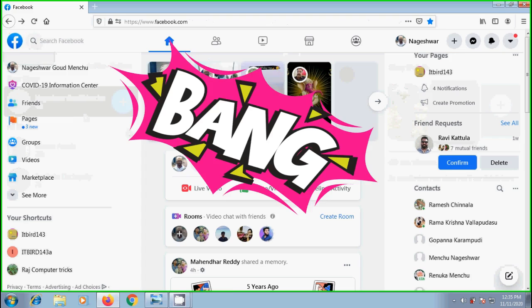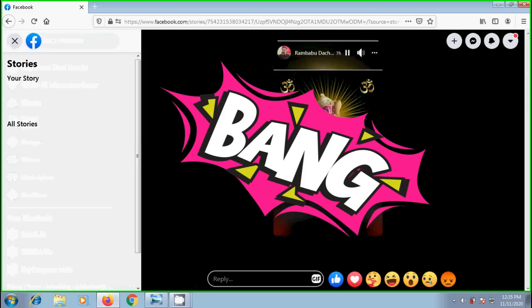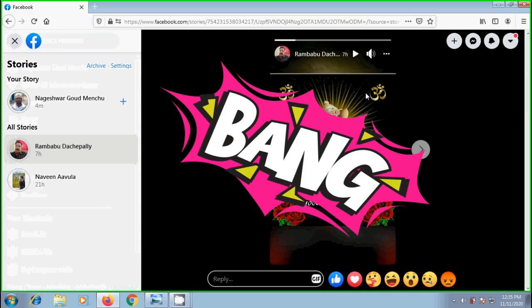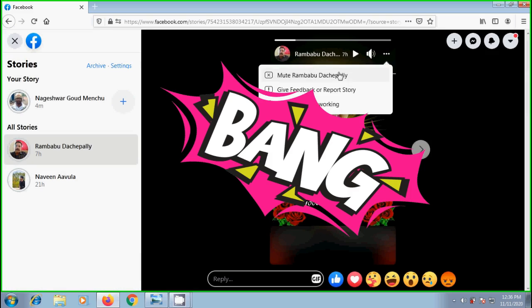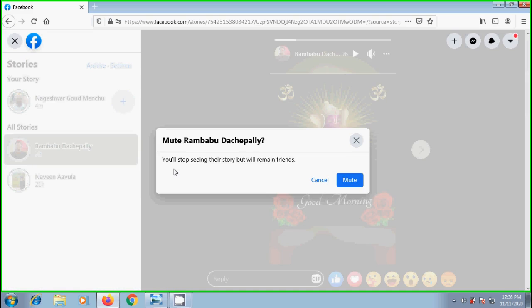Similarly, if you don't want to see your friends' stories, we can't delete them, but we can mute their stories so that they do not show up in our story section. To mute the stories, click on the three dots, select mute and your friend's name. You will stop seeing their story but will remain friends.